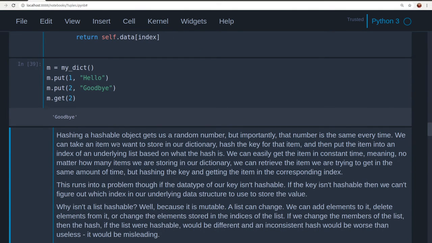So hashing a hashable object gets us a random number, and that number is the same every time. We can take an item we want to store in our dictionary, hash the key for that item, and then put the item into the index of the underlying list based on what the hash is. And we can easily get this item in constant time, meaning no matter how many items we're storing in our dictionary, we can retrieve the item in the same amount of time, by hashing the key and getting the item in the corresponding index.